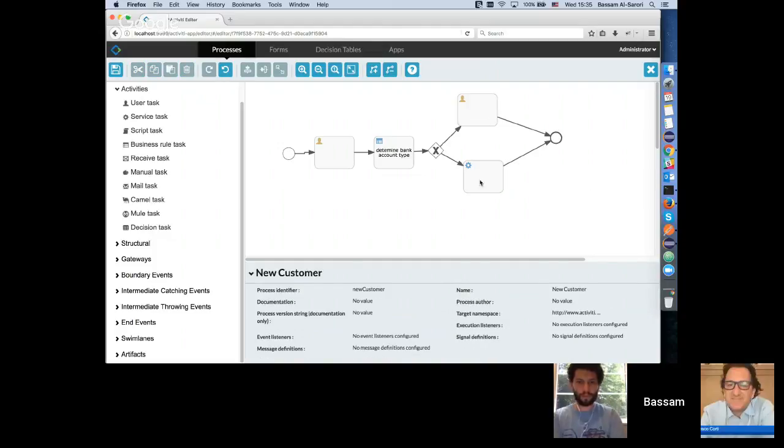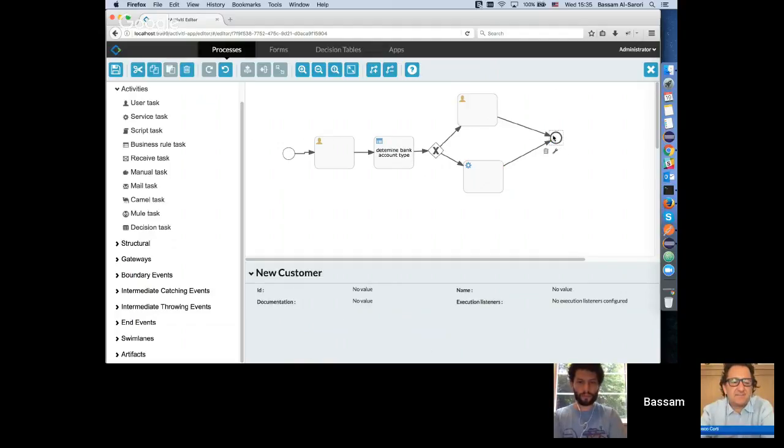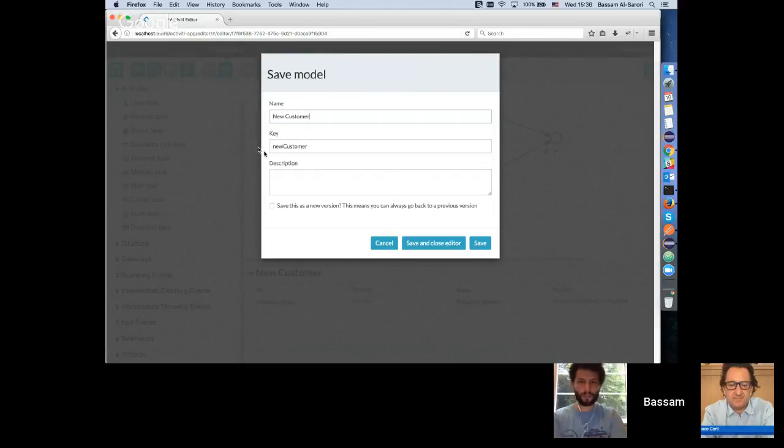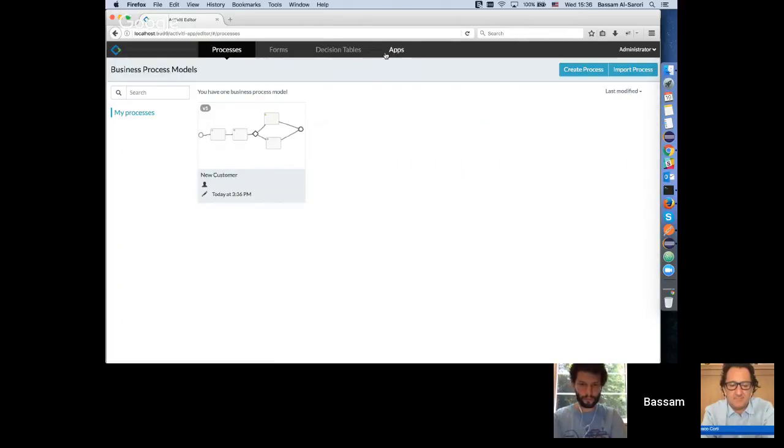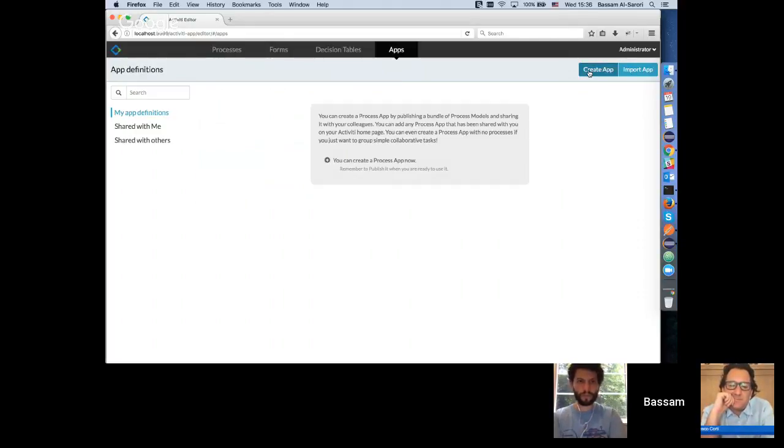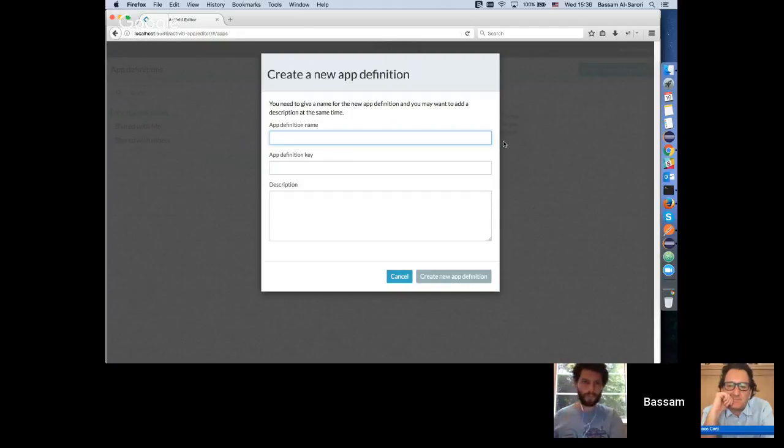So after we define the steps, there should be an end event, and that's what this is about. It terminates the process. So this is the end of the process execution. It's quite simple, just drag and drop these, and once you're happy with that, you can just save it. Now, once this process has been created and modeled, and you're satisfied with that, you can go and create an app, let's say customer app.